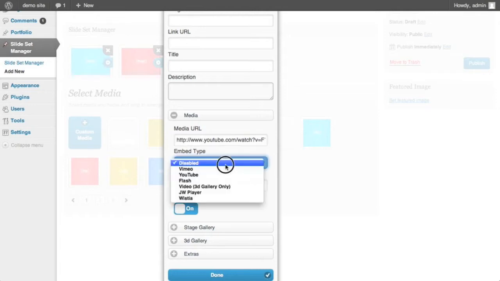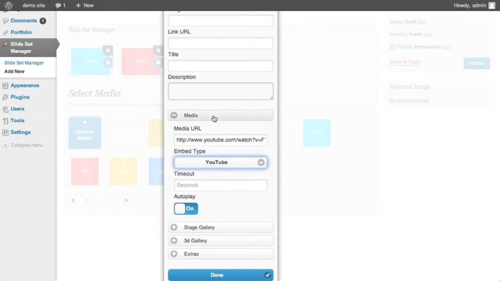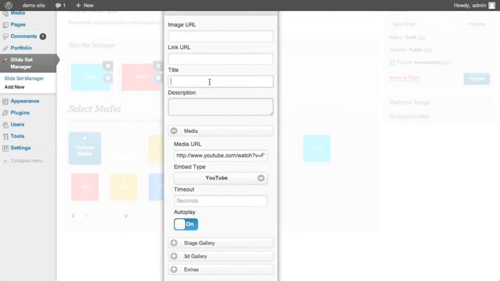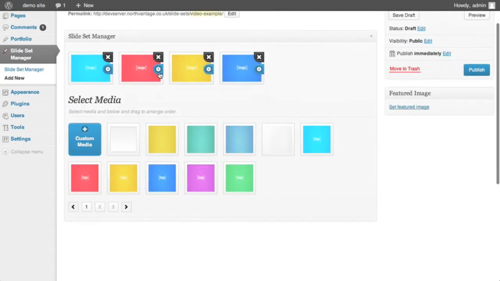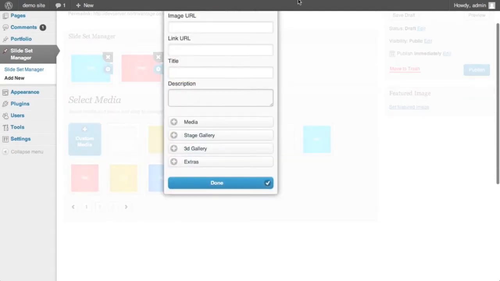We then, if we want the video to be embedded on the site, choose the YouTube embed type. And we'll set the autoplay. Timeout option there is for use with the stage gallery if we wanted the slide to last the length of the video. So give it a title. Head over to the second slide.